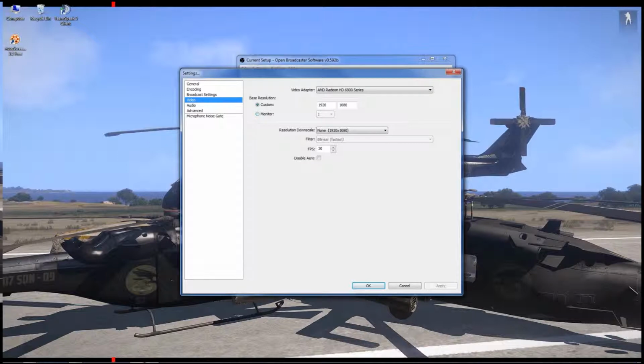You got your video adapter up top, which is just your video card. You can set custom, or you can go by monitor on the resolution. I have 2 monitors, so I could select one of the 2. You can downscale if you are running slow, your computer not able to keep up, that kind of thing.